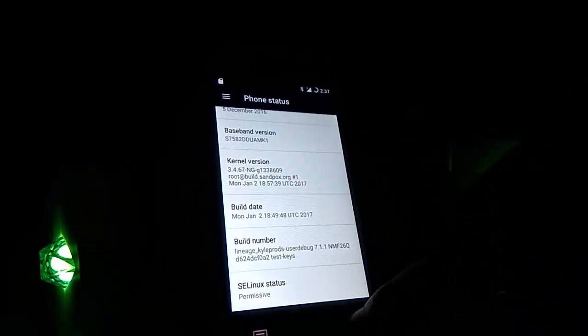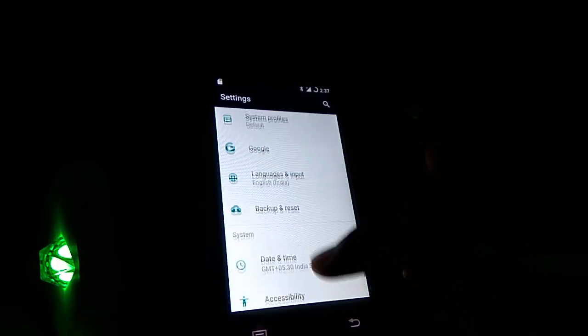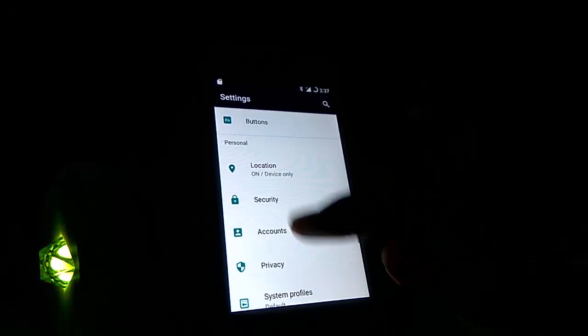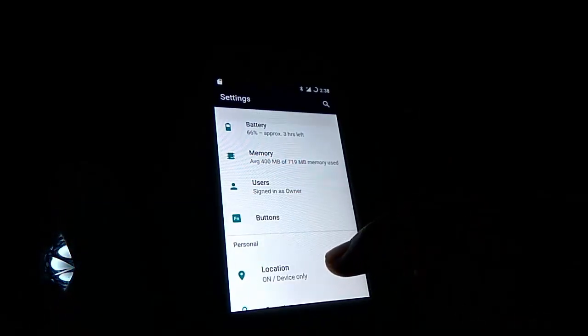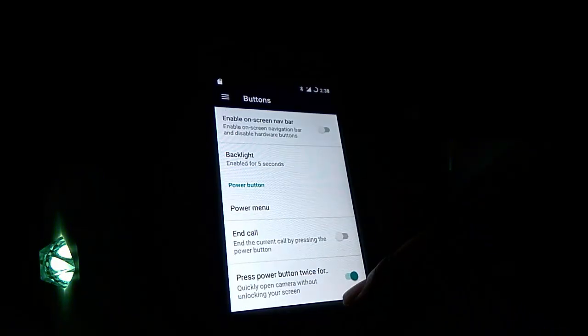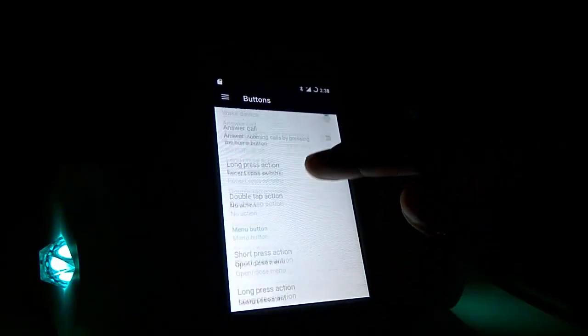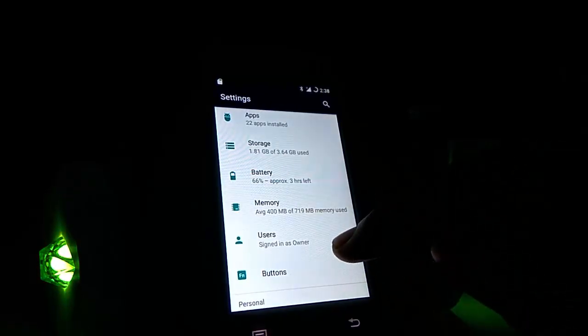Now I will go back and tap on the buttons. Let me find it. Here it is, the buttons section. If you want to configure any buttons, you can from here. There are tons of options to customize your device, mainly the button section. Here it's the memory section.